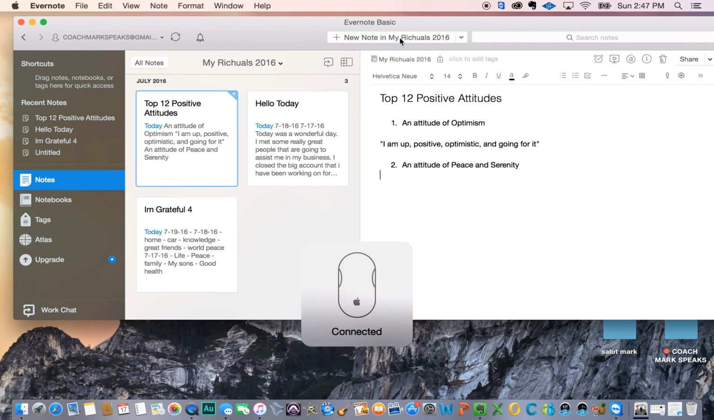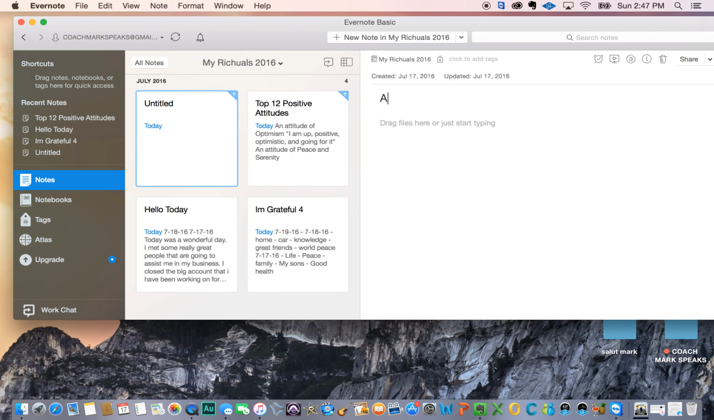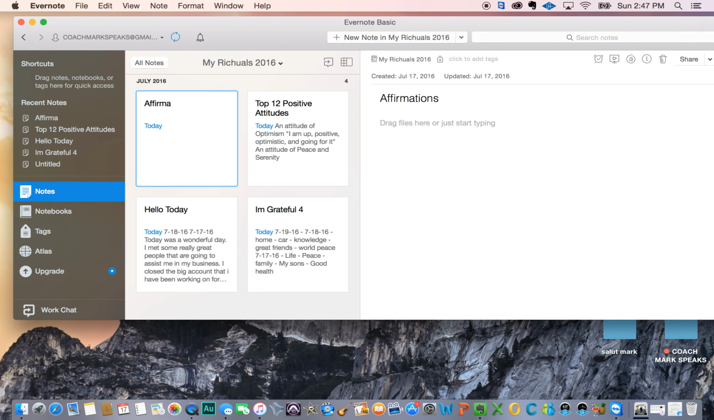Let me go ahead and create the note for that. All right. And then you go ahead and just write down your affirmations, things that you just go ahead and repeat to yourself. You can call it affirmations, you can call it your self-talk, whatever it is. So I'll write out a couple of mine, and then you can figure out which ones work for you and write those out yourself.